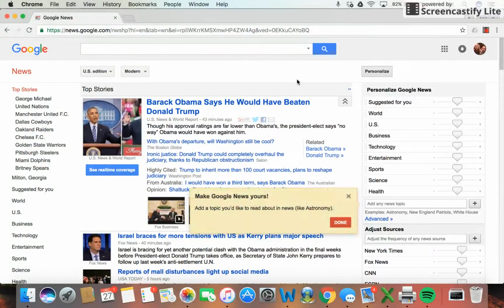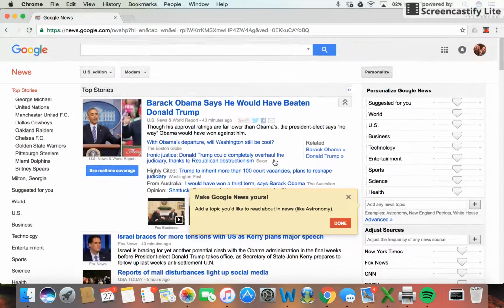All right, when you first open Google News for the first time, you will see your top stories right here in the main part of the screen. On the left are the listed top stories by topic. These are trending stories, as well as on the right are recent stories, right here.